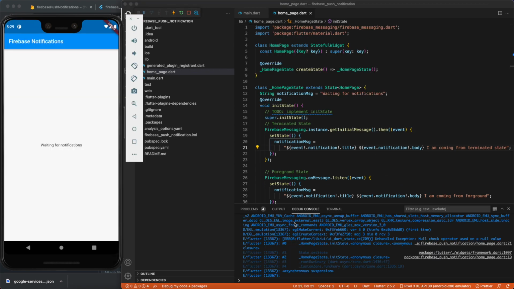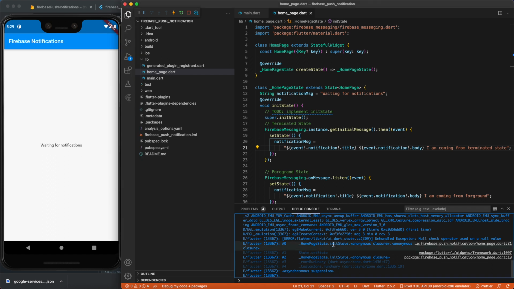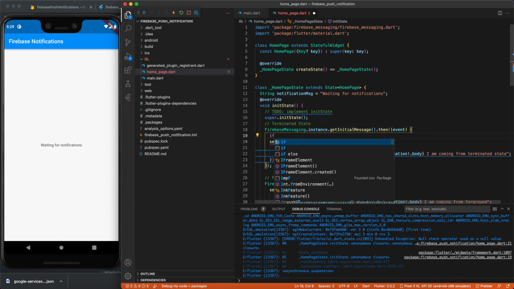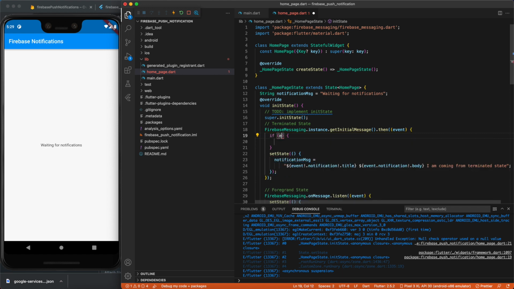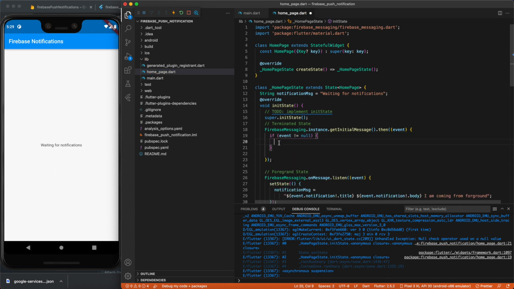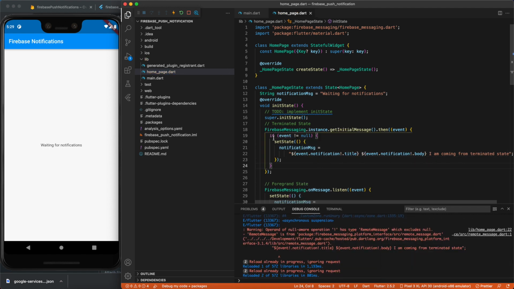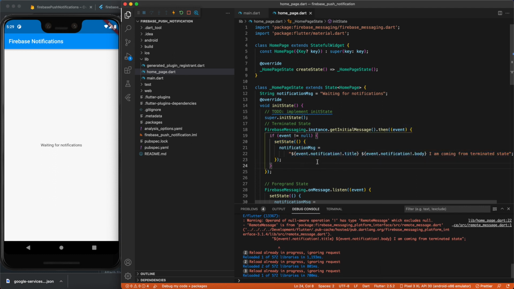So let's run it. Okay, so our application is running, but I can see there is an exception, and that is the null check operator in this terminated state, because this event might be null, and we are setting it in the set state. So let's just check it. If we will do an if condition, if event is not equals to null, then only we will do all these things. So let's keep it over here, and now we can remove this as well. And you can do a nested check and check it for notification as well, because that would be a better scenario to do.